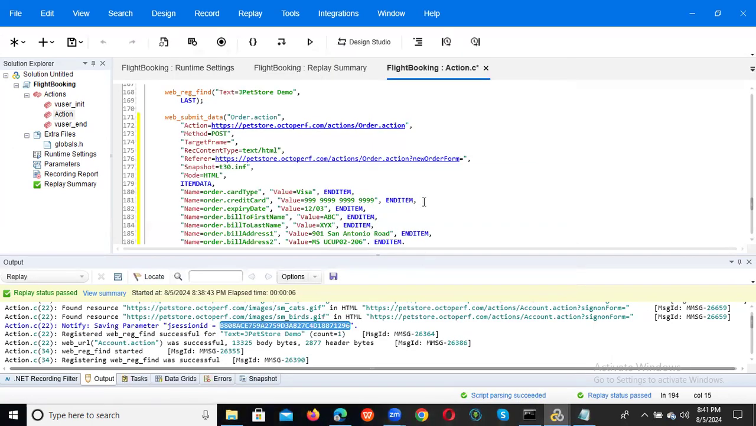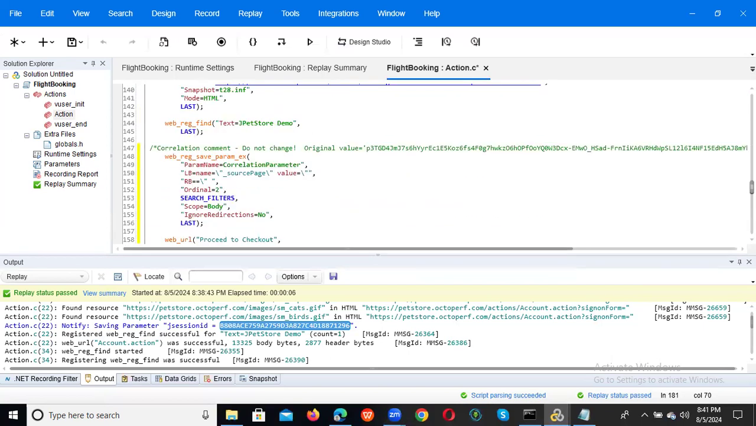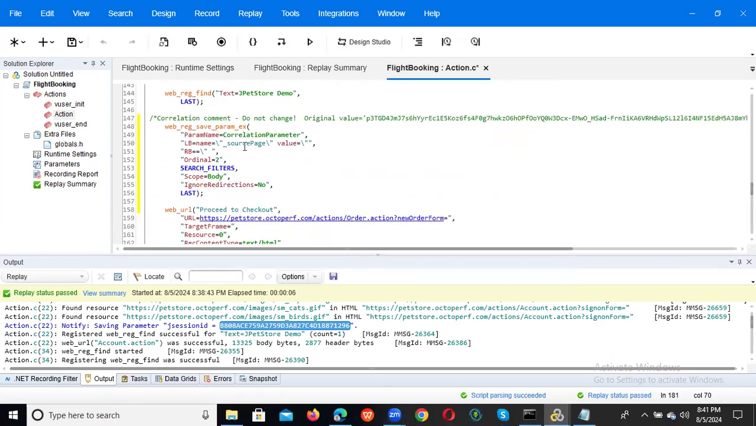Now we can observe whether correlation is done or not. This is the automatically generated correlation parameter. LB, the left boundary, is equal to this value, then the right boundary and ordinal. I will explain these values later, just observe for now. The function was automatically generated.